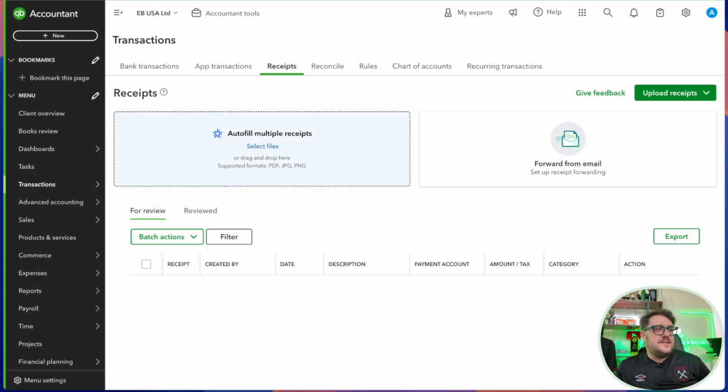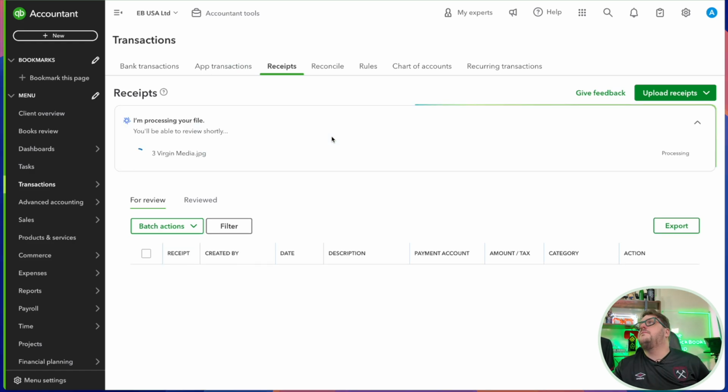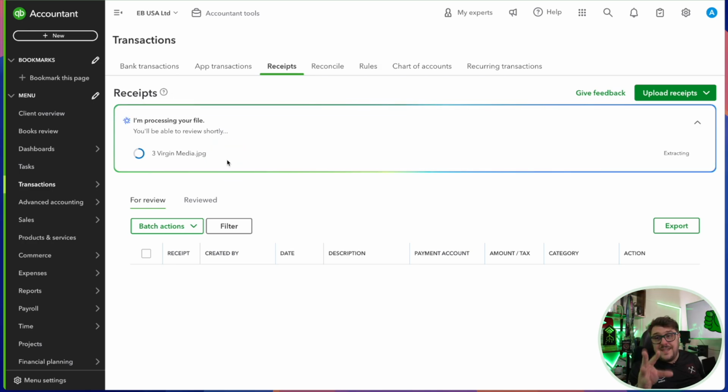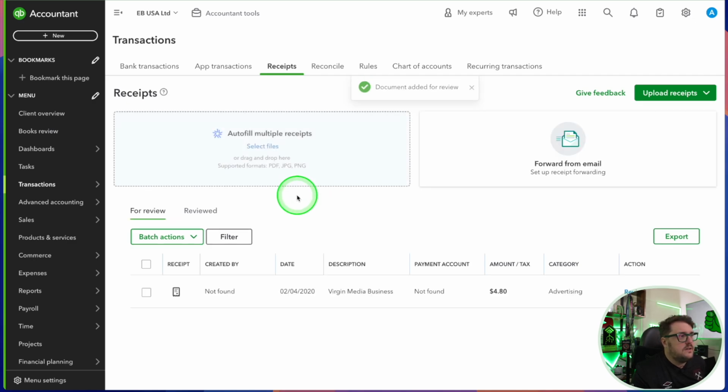Now, let's test this a little bit, right? So I've got my Virgin Media one. I'm just going to drag it in there. Let's test what it does with it. So it's processing the file. And I'll be interested to see if this is using the normal receipt capture technology, or is this now going to be defaulting directly to the new Intuit Assist technology. Let's have a look.